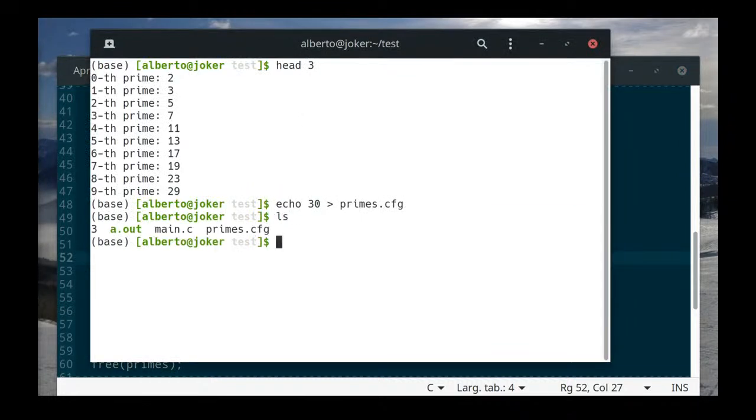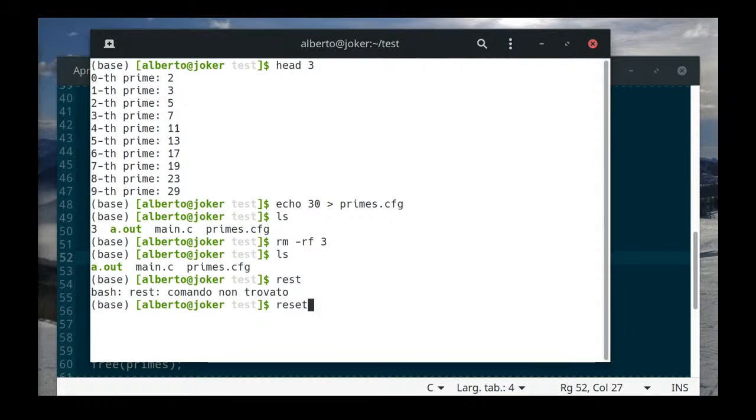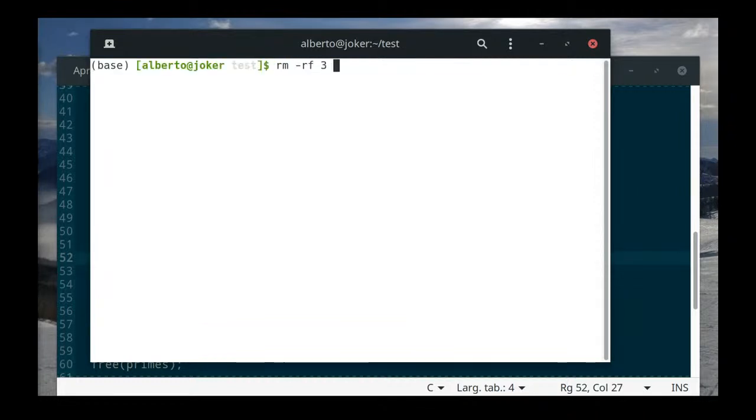Okay, so let me delete 3 just to show you that everything works as expected. Let me compile my main file again. Everything seems to work properly. Now, the first parameter, in the last version of our code, will be the output file. So let me call it output.txt.